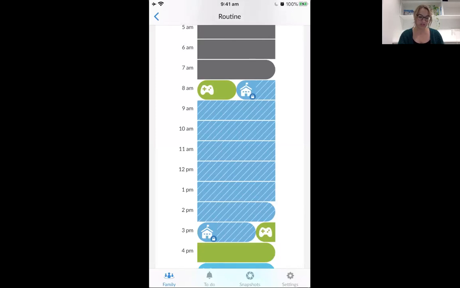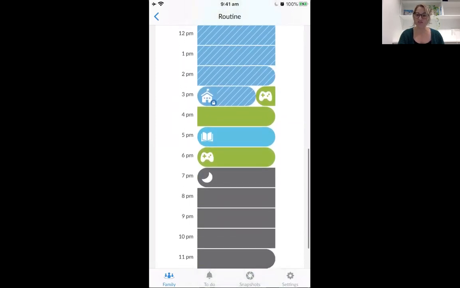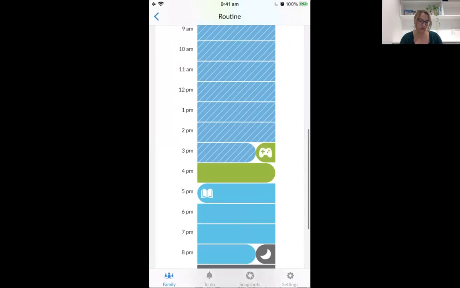So then Matilda goes to school, and that's identified by the colour blue and the little symbol of the school. In the afternoon time, she has some more playtime. And then in the later afternoon, she has some study time, yeah? And then at 7 o'clock, her internet gets turned off. So that is a school day, yeah?